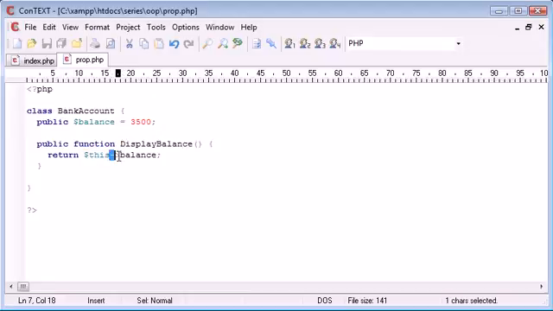So what we're doing is we're taking the balance, and bear in mind we're not using a $ here. We don't use a $ when we're taking a property value from a class. So we're saying, out of this class as a whole, take out the balance. So we're returning this balance value, which will be equal to 3,500.